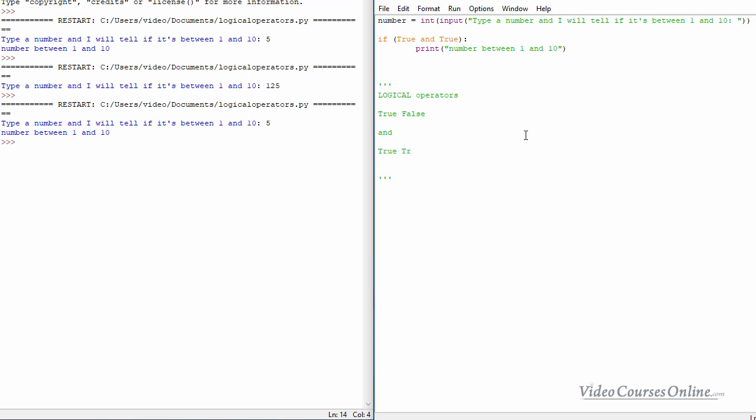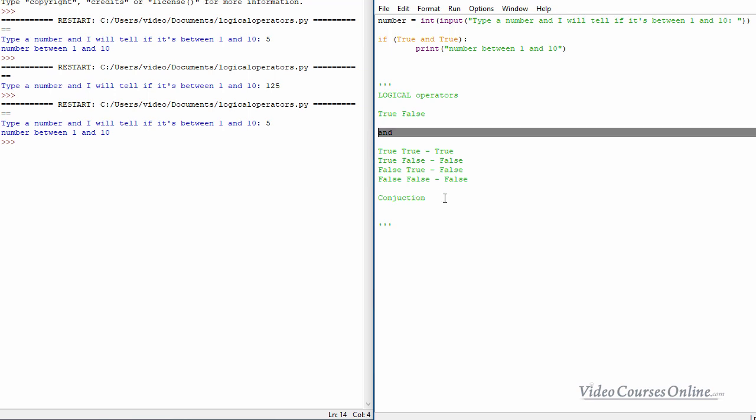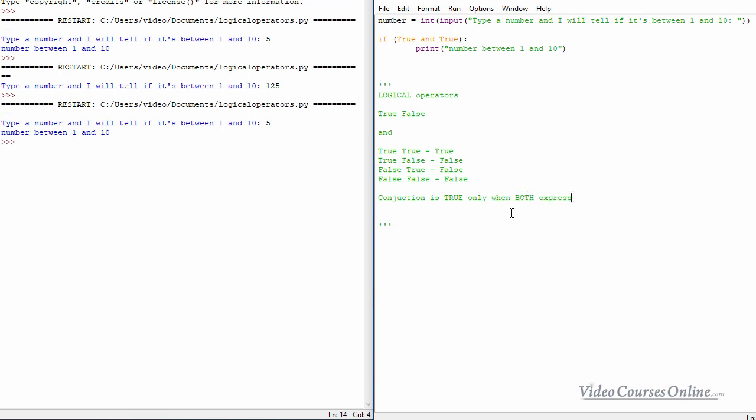When you have true and true, it changes the expression into true. If it has true and false, it will change it into false. If it sees false and true, it will change into false. If it has false and false, it will change into false. How to remember it? Well, you can remember it in two ways. The conjunction, and it's called conjunction, is true only when both expressions are true.